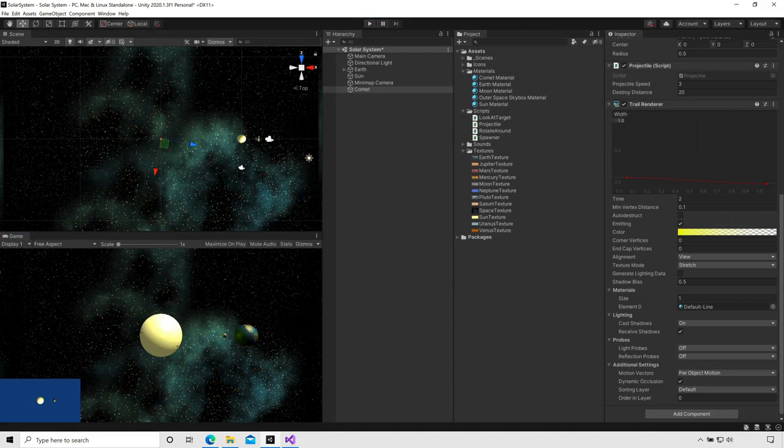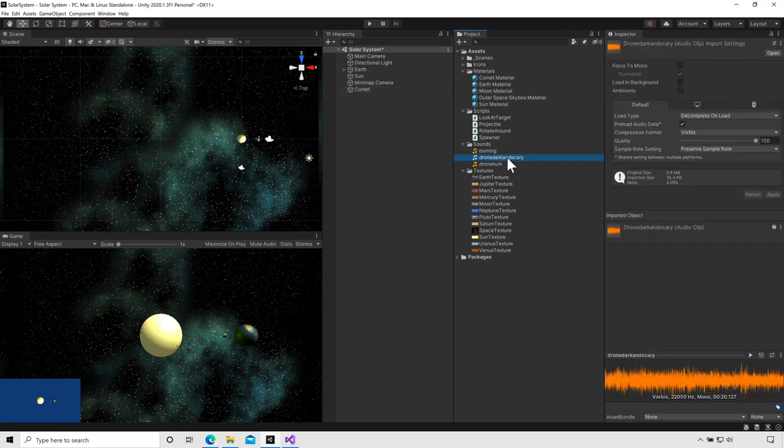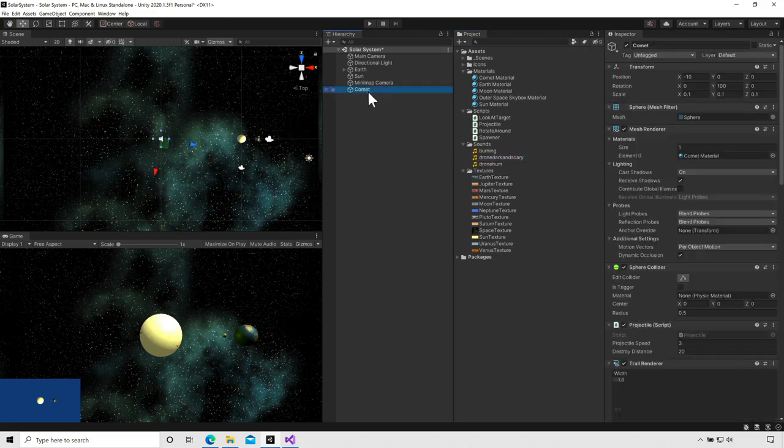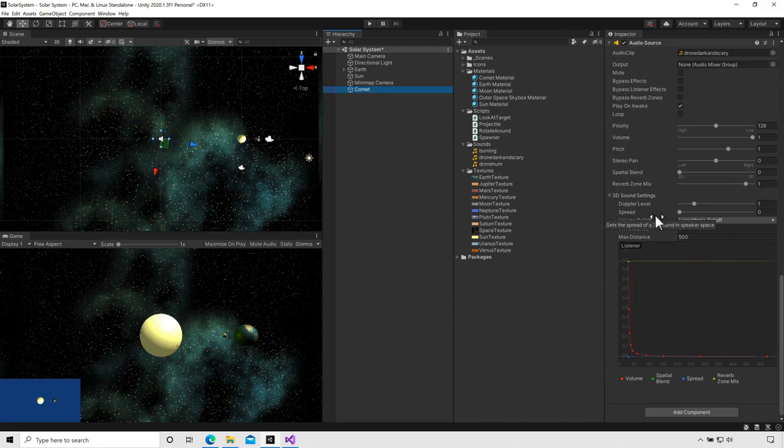Now, another thing that we want to do with our comet is we want it to have a sound. So we had one more sound in our sound assets. So let me choose the drone dark and scary. If I preview this, you can see it's kind of this droning sound that sounds like maybe a spaceship or something, which would work good for this. So let me go ahead and drag and drop this onto our comet game object, and that will add the audio source and the audio clip.